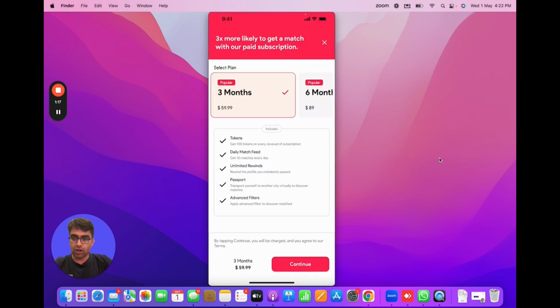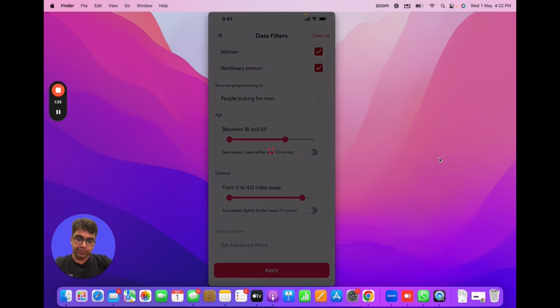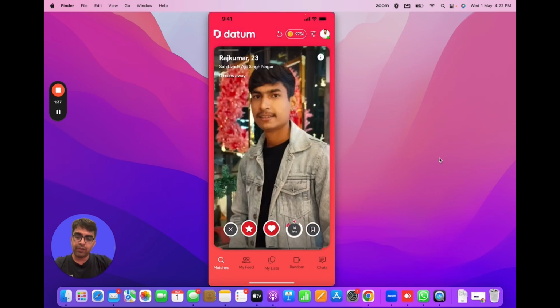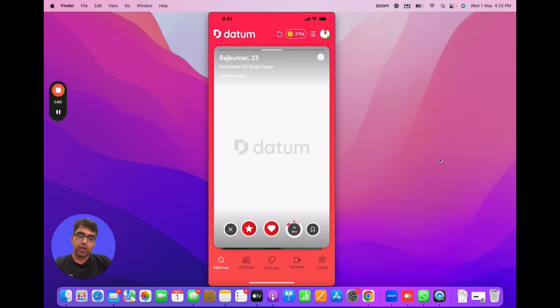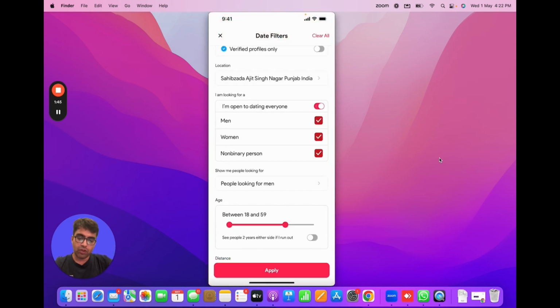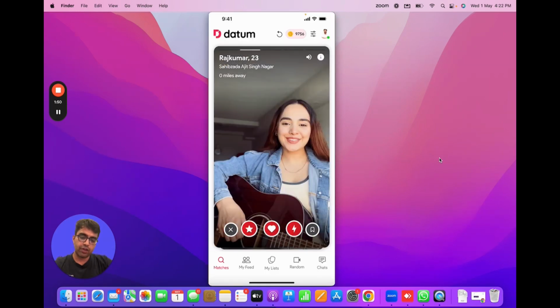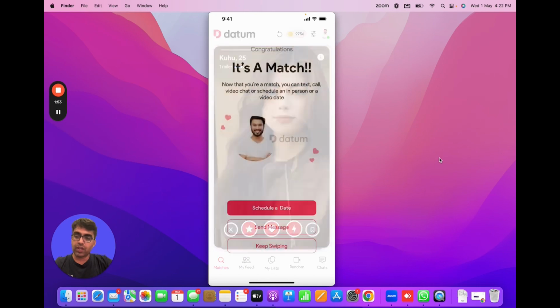We also have an option to choose from a set of advanced filters, but that's again locked into a subscription plan. So I don't have a subscription plan here, so I don't see those options. But then I'll enable it and I'll quickly show you those features as well. So when I apply these filters, I will see a new set of profiles based on that particular location. So if I go back to my date filters, I'll see that the location and everything has changed, and that is why I'm seeing this whole new bunch of profiles here. So that's a quick demo of how the filters work, right?